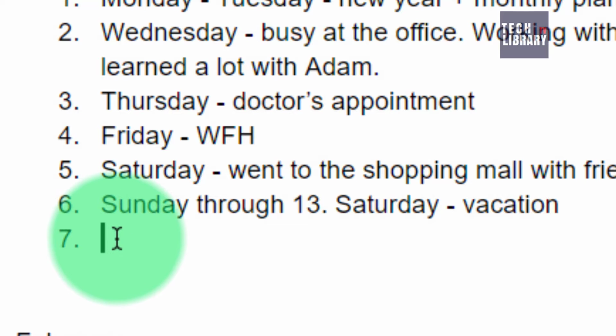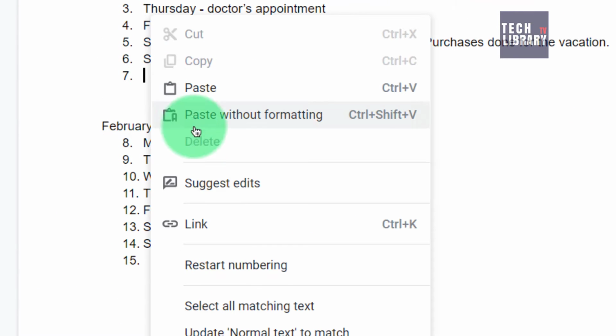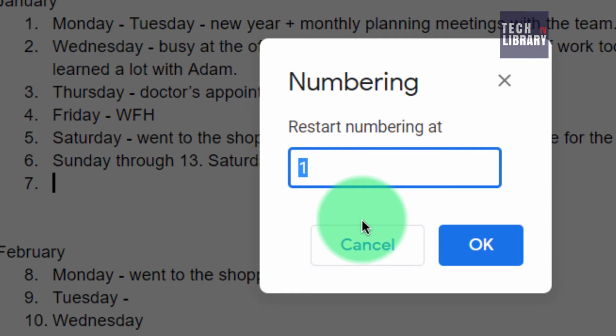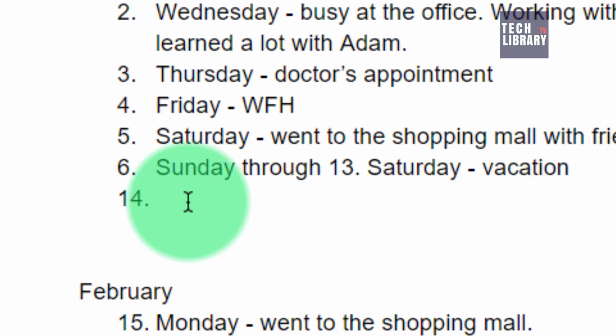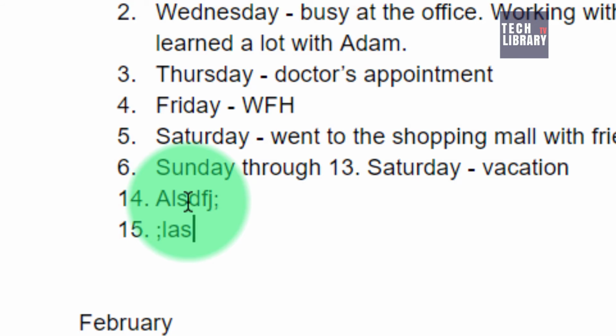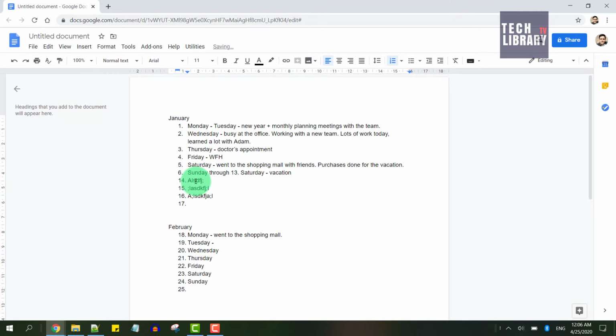And that's where you just have to simply right click on this space and say restart numbering and choose the number that you want. Simple. And that continues from 14, and then you can keep getting this in the order.